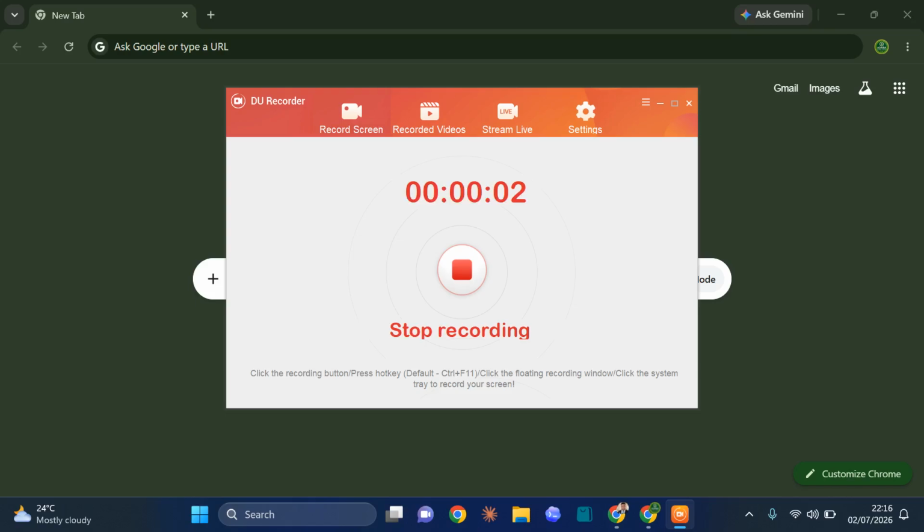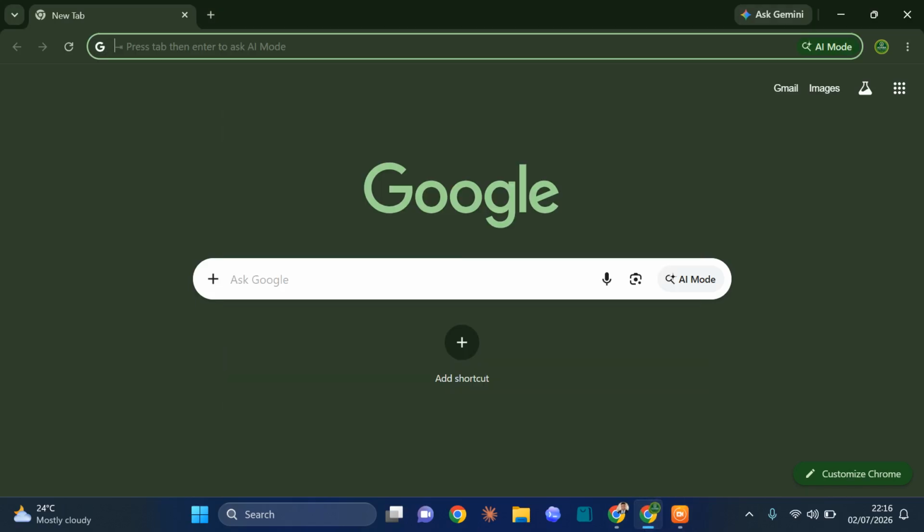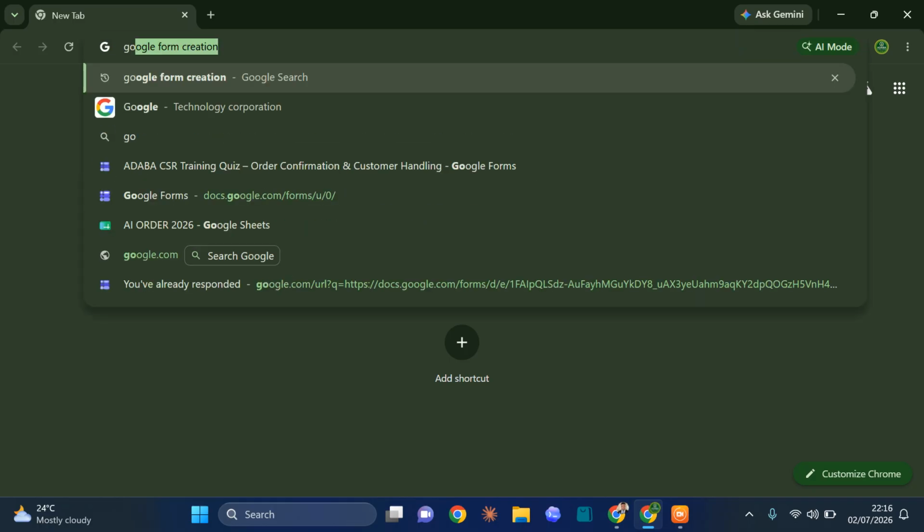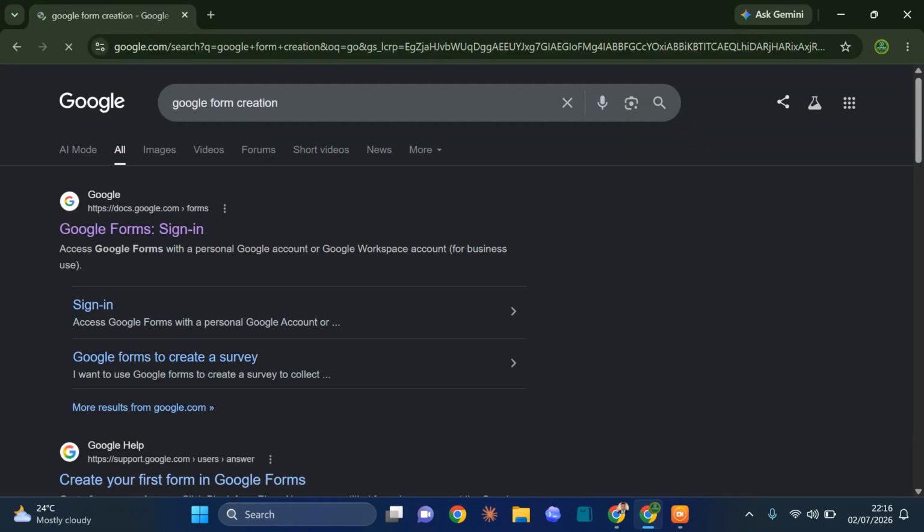All right. So this is the Google. First of all, if you want to set the quiz, just come here and type Google Form. Yes, Google Form creation or anything. You can see Google Forms. The first link here will take you to Google Forms.